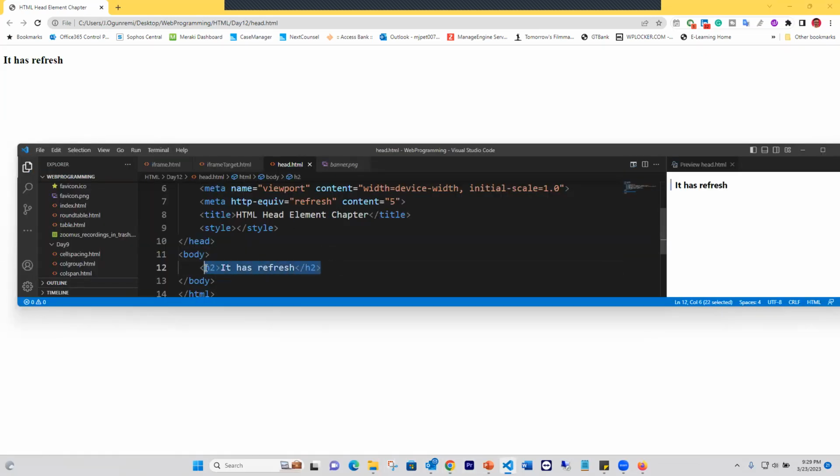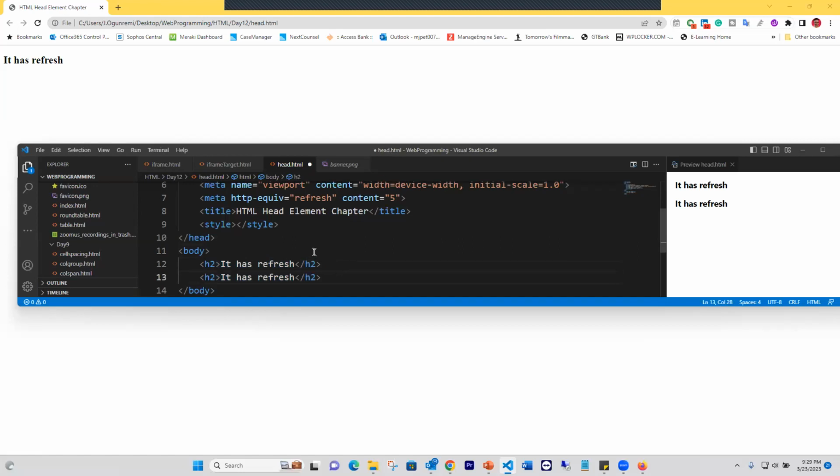I didn't refresh anything. So I'm going to do something again. I'm going to add another H2 to it. And I'll save, then leave it to refresh. You can see the second one is there. So that code helps you to refresh your page automatically. All right.